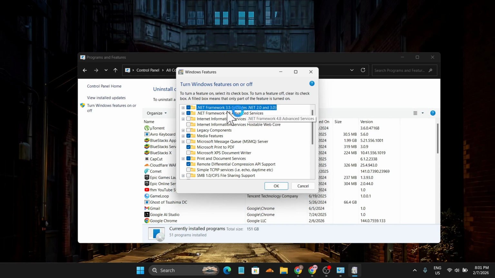If you're wondering what this is, the .NET Framework is essentially a software development platform used for building and running applications on Windows. Many older legacy applications depend on these specific frameworks to run correctly on your computer.